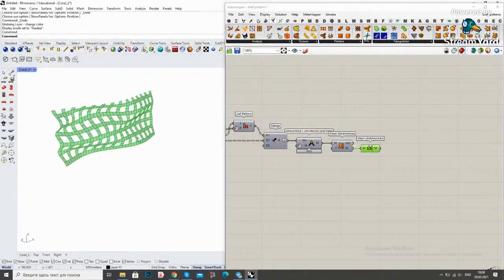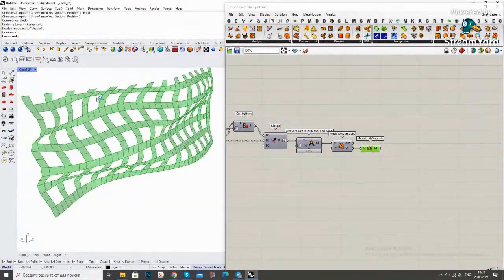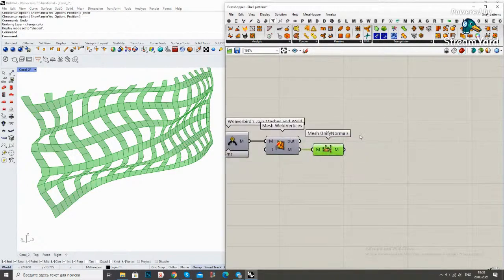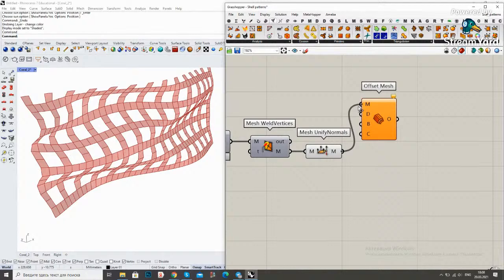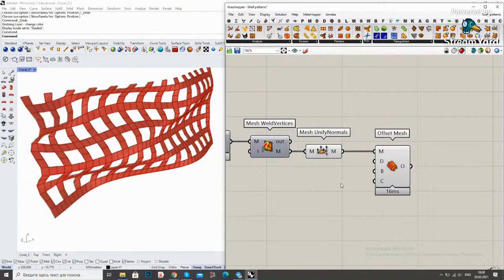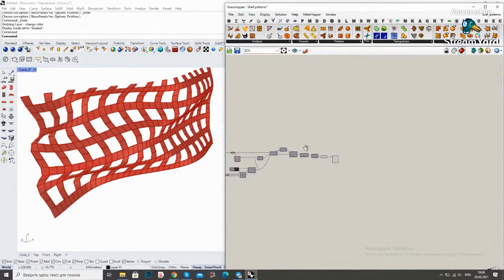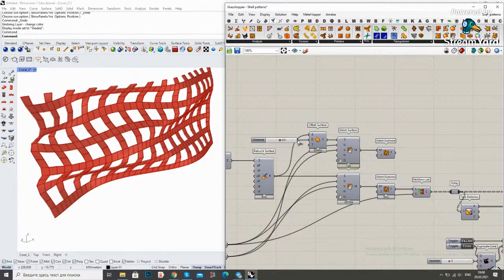But not yet, actually, because we also have to create the thickness to it. And there are actually 2 ways to do this. The first way is probably the most straightforward. It's just to say offset mesh, and again, we can use the same distance as we did here, which is 4.5.